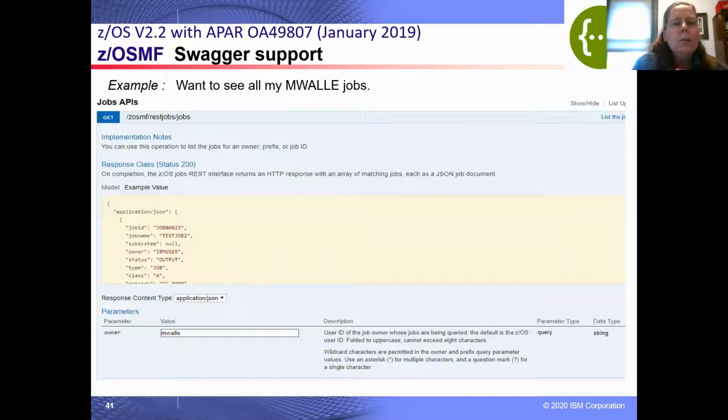So what I want to do is a GET on this. I'm going to use the REST API that you can see here, the REST jobs. I want to go get the jobs, meaning I want to see the jobs that I have on my spool on that system. So I click on that jobs API and say, I want to list the jobs that I have, and I can sort it by owner, prefix, or job ID. That's the easiest one. Well, I know I'm the owner. Let me go try this out with the owner.